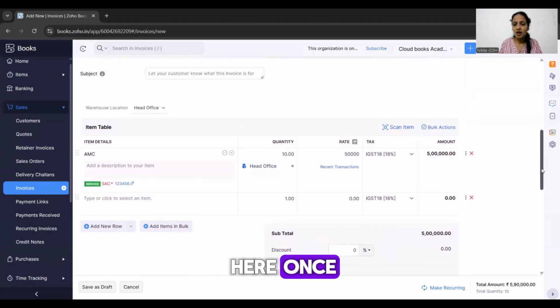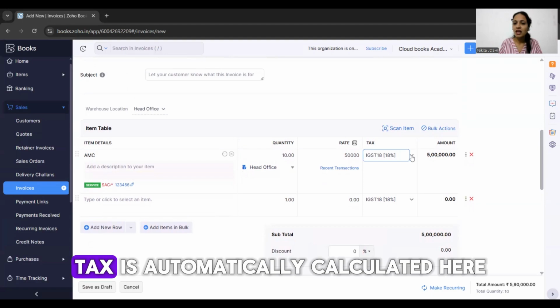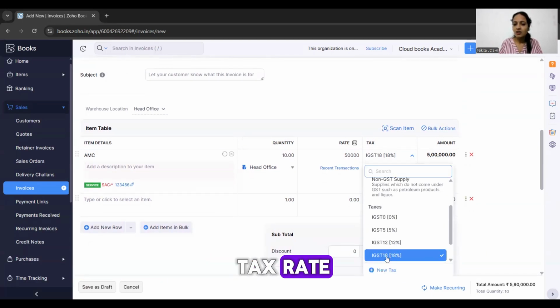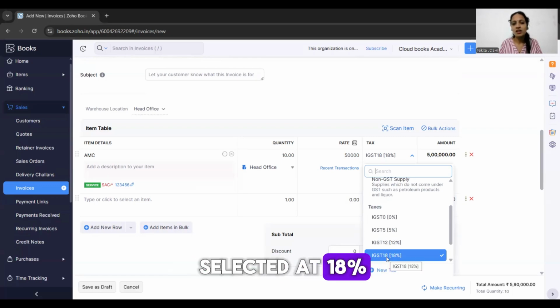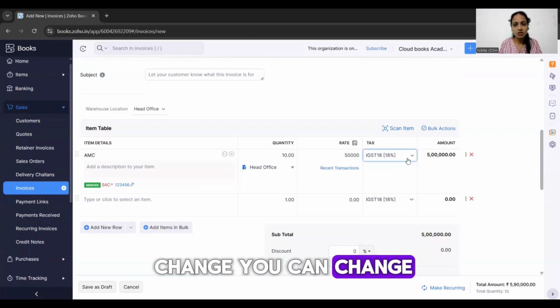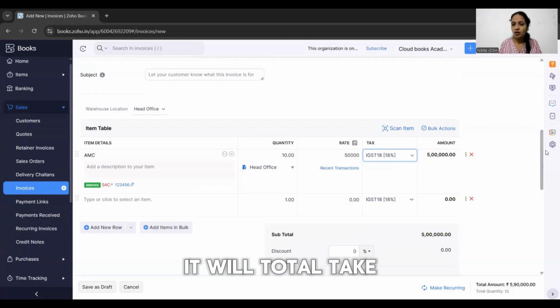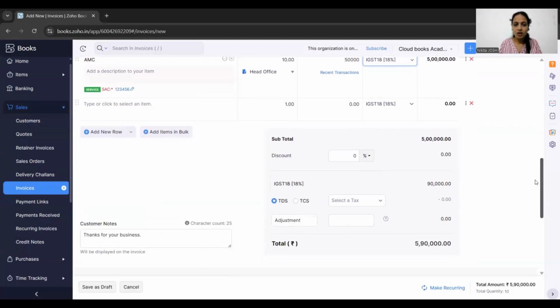आपने ये किया, once you do, you will be able to see that tax is automatically calculated here. So this is the tax rate. So we have default selected at 18%. If you want to change, you can change it here. It will take the total amount.